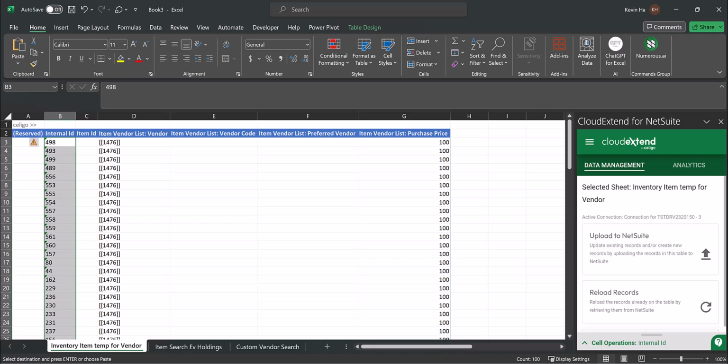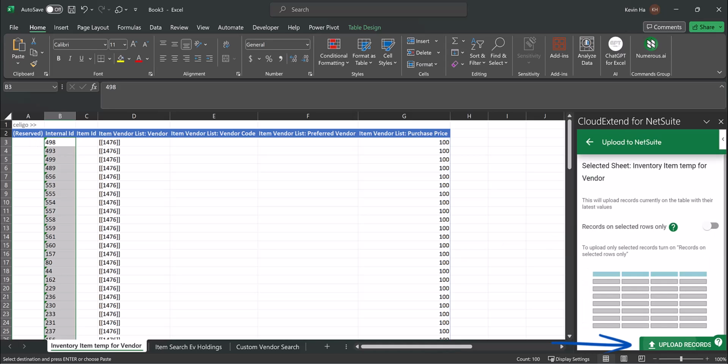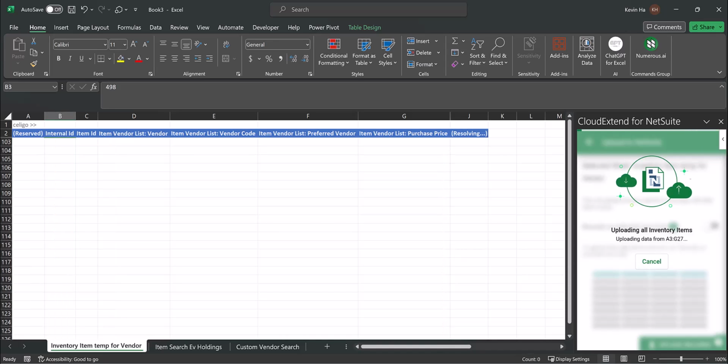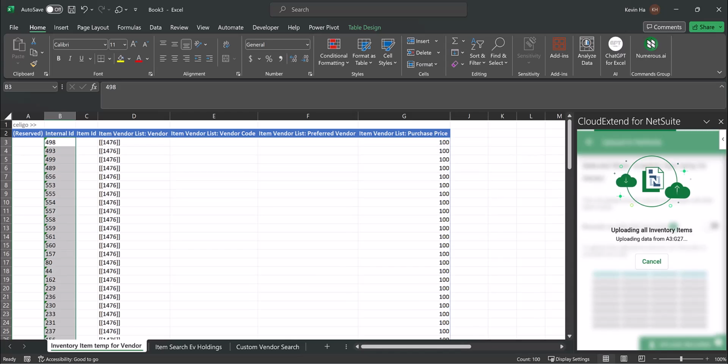And once I have that, I also have the vendor code and the preferred vendor. That's something if you want to set as true, you can do that as well. But I'm going to leave those blank. And I'm going to go to upload to NetSuite, upload records. And then in this scenario, it's going to recognize that there are 100 different records because there are 100 different internal IDs in column B.